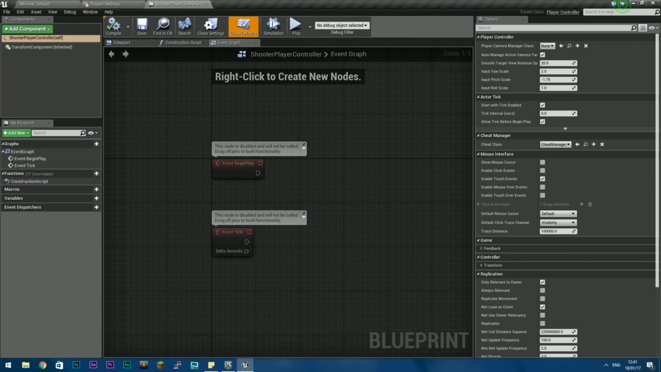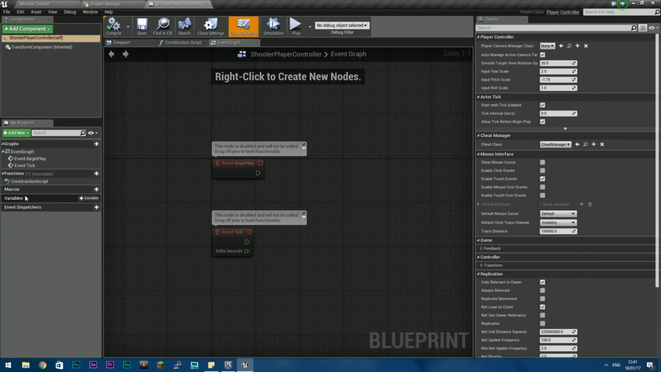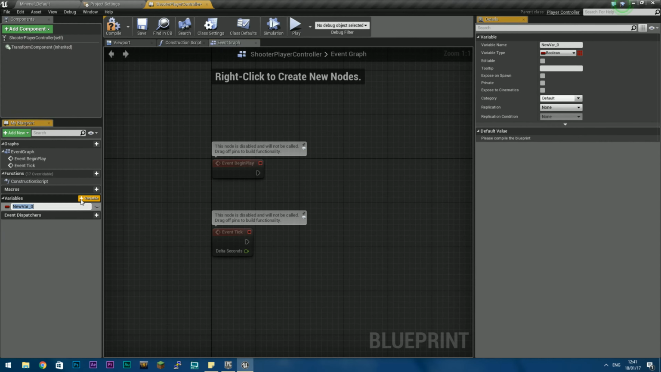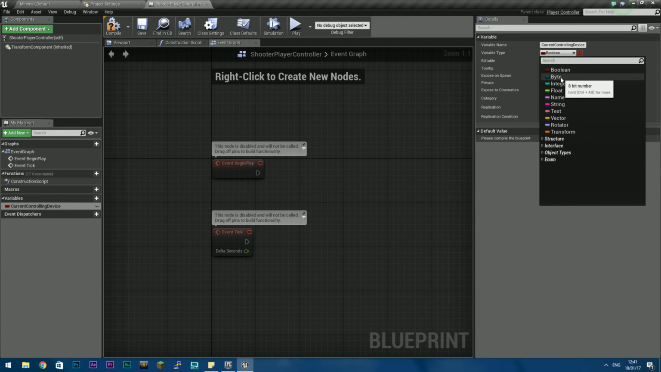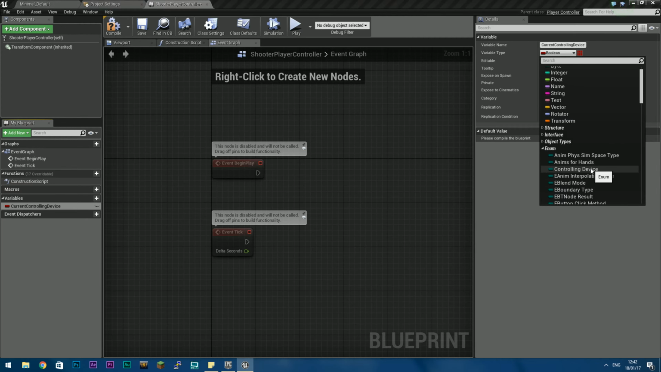So, we're going to need to create some variables. On the side here, you should see variables. So you want to click new, and we're going to start with current controlling device. When it's a red dot like such, it means Boolean. And here you can see the colors. This is a byte, integer, float, name. We don't want any of that, right? We want enums. We want enumerators, and we're going to look for controlling device.